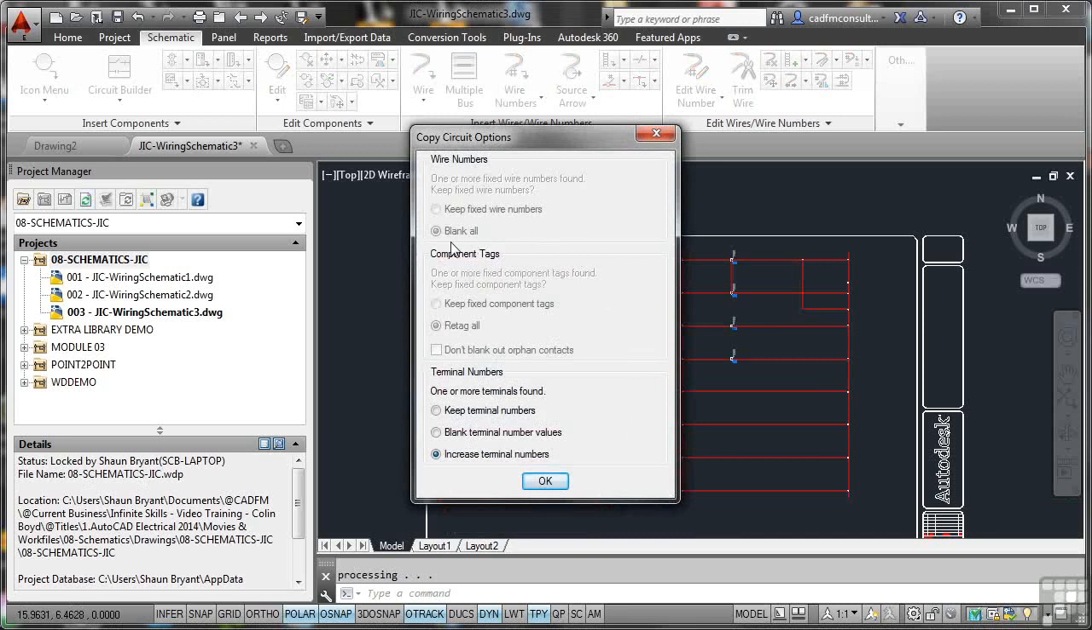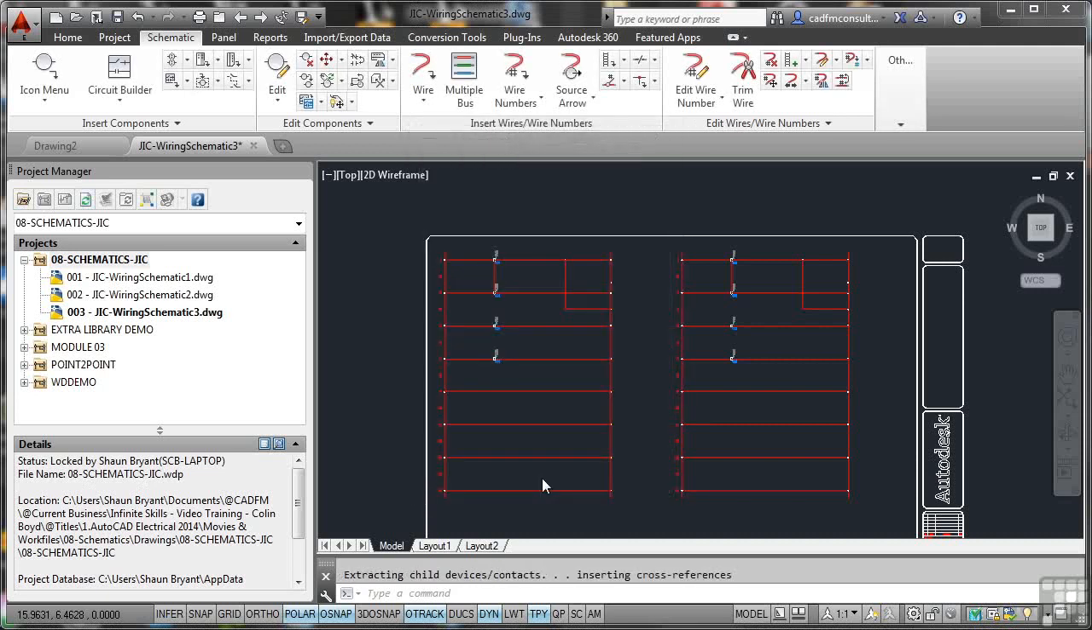Now, these bits here, blank all and retag all, I haven't got, they're grayed out. But because I've got terminals, it's asking me, do I want to keep the existing terminal numbers on the new copied circuit? Do I want blank terminal numbers so I can go and edit them? Or do I want to increase the terminal numbers? Well, in this case, I'm going to select increase, the default, and click on OK. And as you can see, it ticks on through there, and you'll notice the command line flashes through various commands.